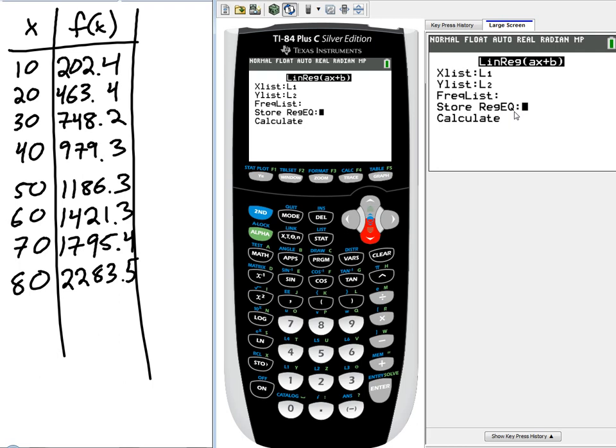Okay? There's a shortcut to the y variables. You can get to them by going through the variables button. You can go variables, function, y variables, and then y1. But you don't have to do that anymore. You used to have to do that.